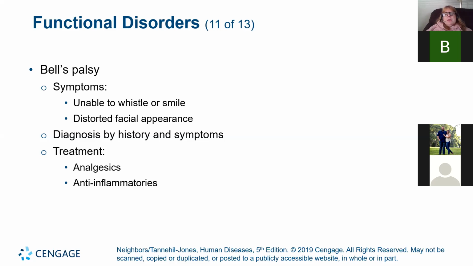And the treatment is to try to cool that nerve off. Okay. So they'll use analgesics and anti-inflammatories. Again, they'll usually start with a course of steroids to see if this cools the facial nerve off. And it can reoccur. Okay.